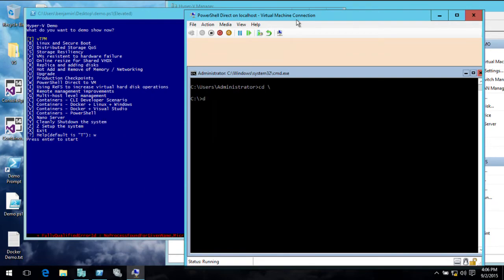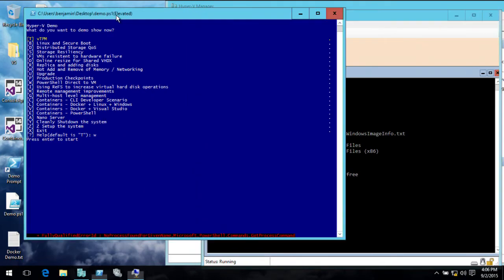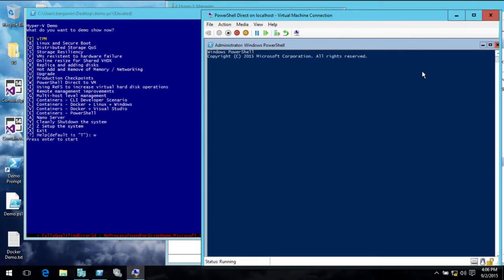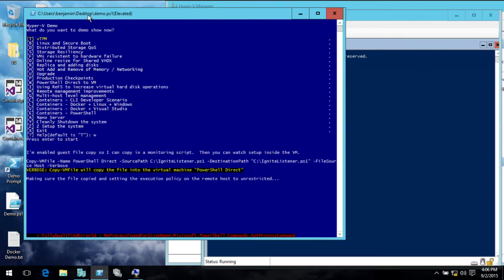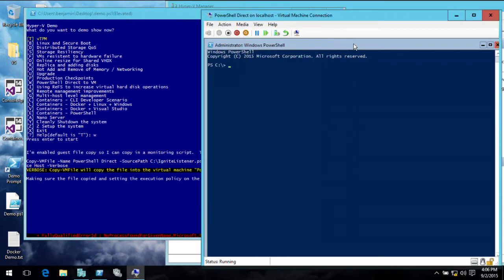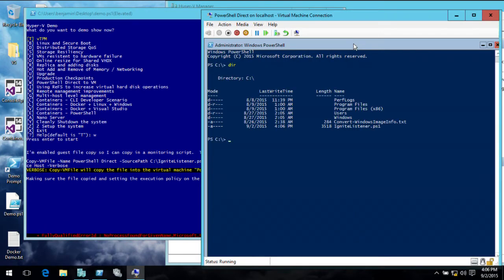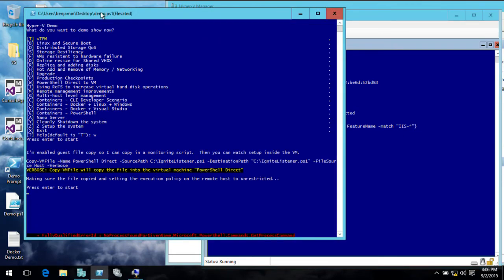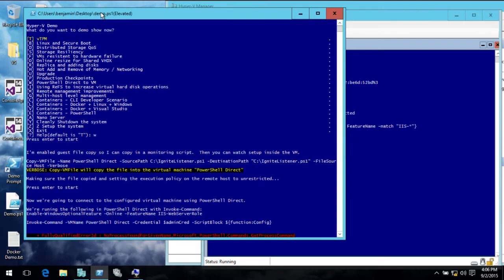So here we go. So we've got nothing in here. Now, I am going to be launching a script inside the virtual machine. It doesn't actually do anything other than report status on what's going on with the system. So I'm going to start this, and the first thing it's going to do is copy a file into the virtual machine for me, the Ignite listener, and I'm going to start that. And what this listener is doing now is it's ready to go so that as I start doing things from the host using PowerShell, we're going to see it happening.